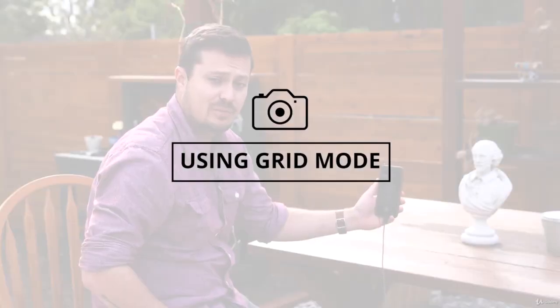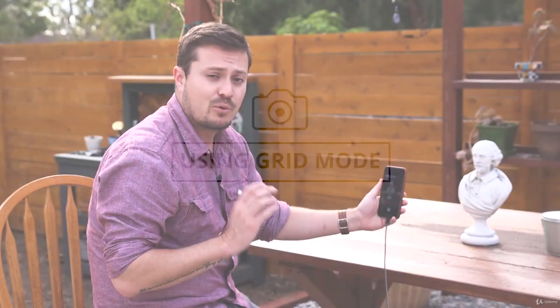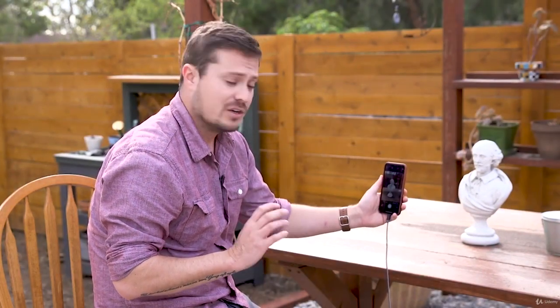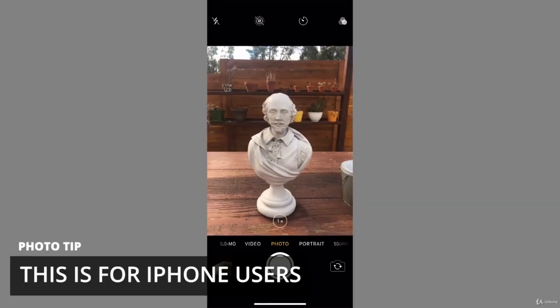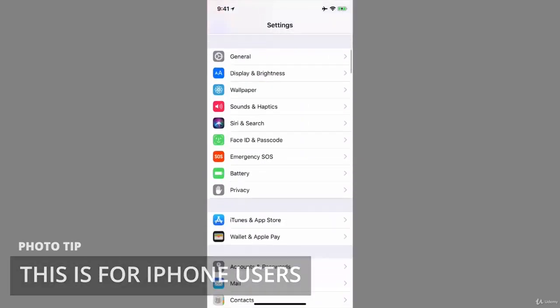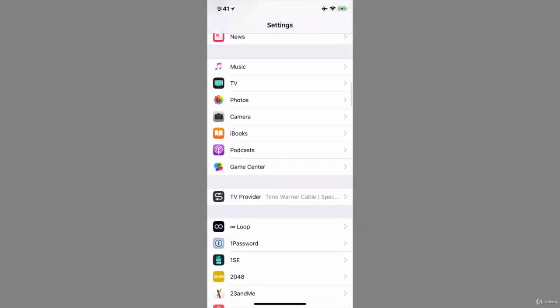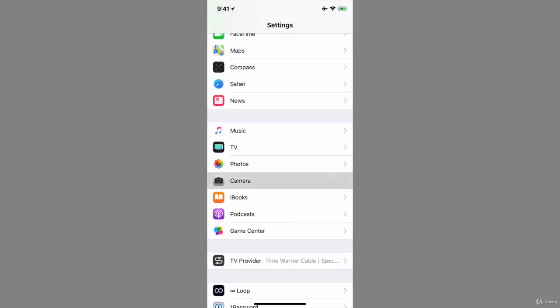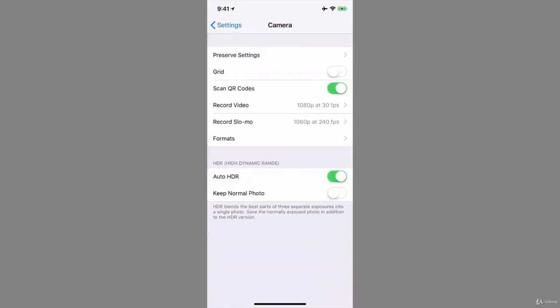Check out this demo where we bring up grid mode and start shooting with it. So I've got my phone here, I'm shooting Bill Shakespeare. Now I want to bring up grid mode because that's a really cool way to shoot. I'm going to show you how to do that. It's very different on everyone's phone, but for us, let's go ahead and go to our settings. We're going to go down to the camera, past it right here. And now we're going to see where it says at the top, it's the second option on our phone. We're going to turn grid on.